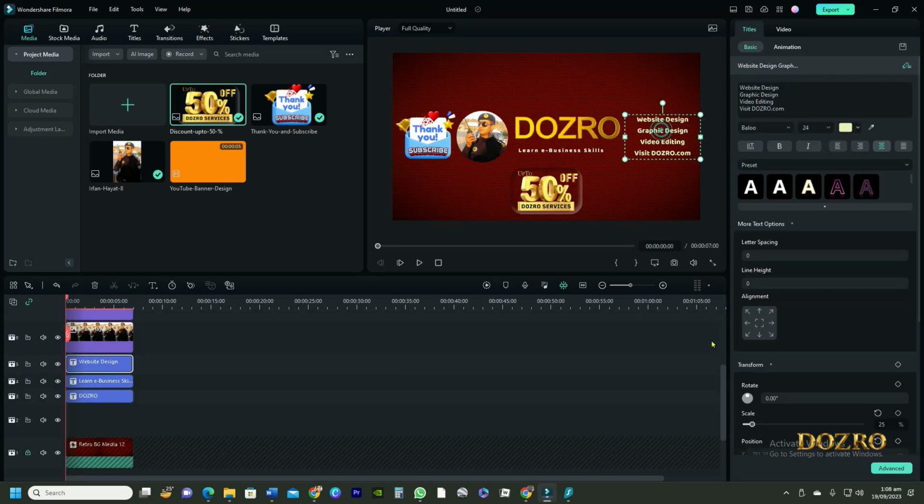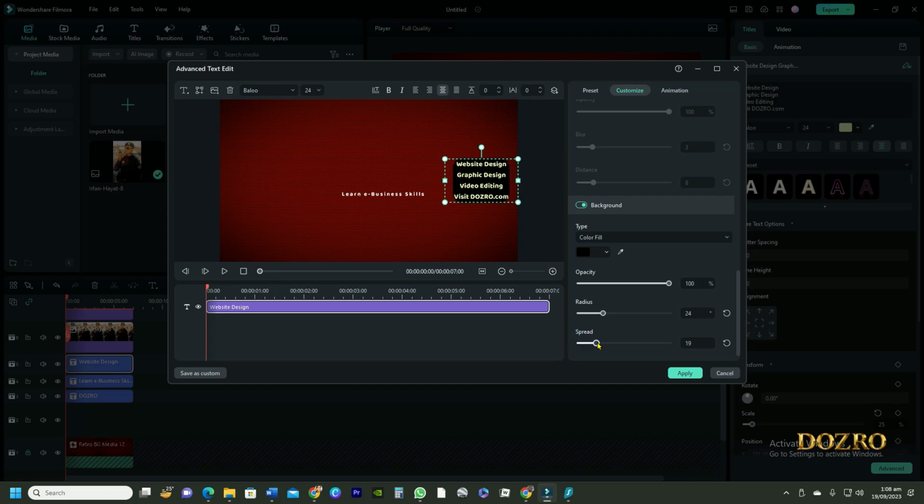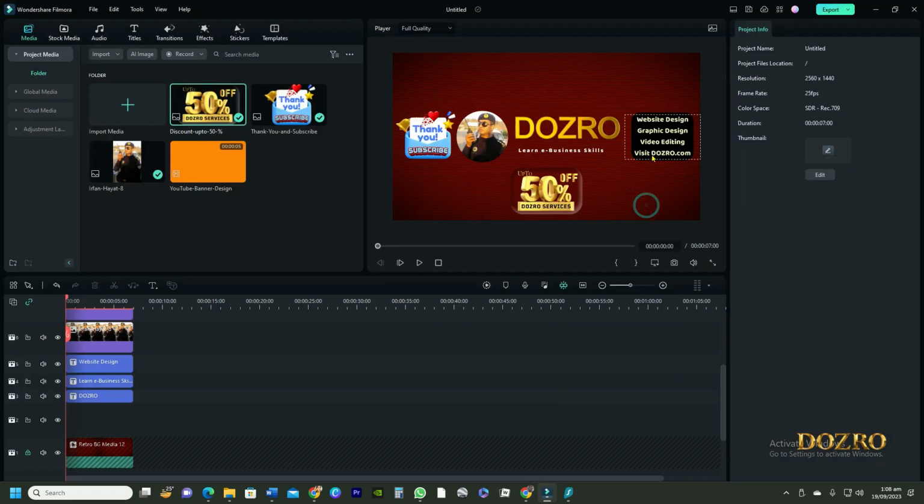To add some design aesthetics, you can select this text, click Advanced button, and scroll down to add some colored background behind this text. Now it looks nicer.